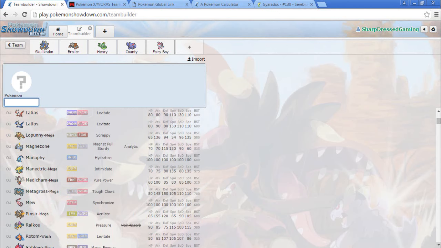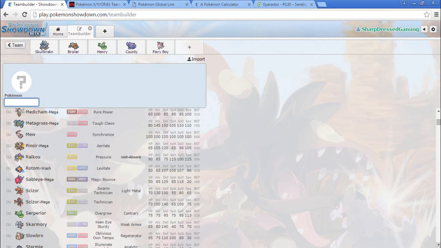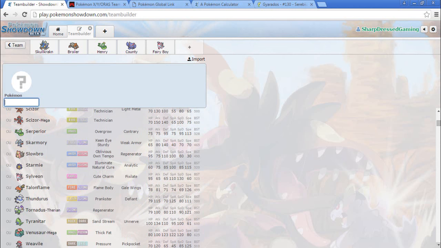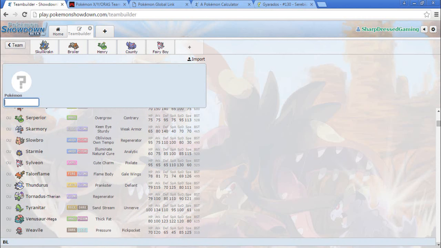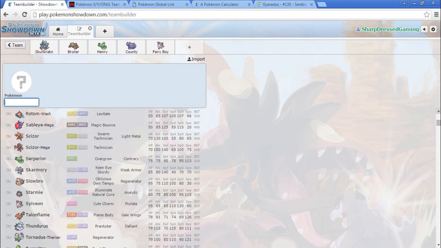We have Latias and Latios. Magnezone. Manaphy. We've already done some Manaphy nonsense. We have Mew. Pinsir, Raikou, Rotom-Wash, Mega Sableye, Scizor, Mega Scizor, Shaymin, Skarmory, Slowbro, Sylveon, Starmie, Tornadus, Talonflame. Jeez, three misses on that one. Thundurus, Tornadus, Tyranitar, Venusaur, and Landorus. We did talk about Zapdos earlier. We could go Zapdos.